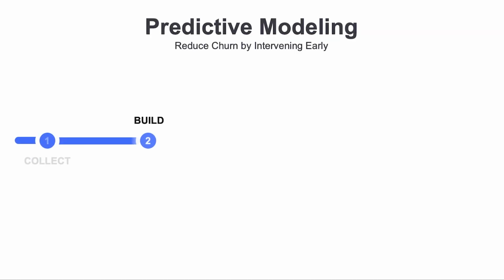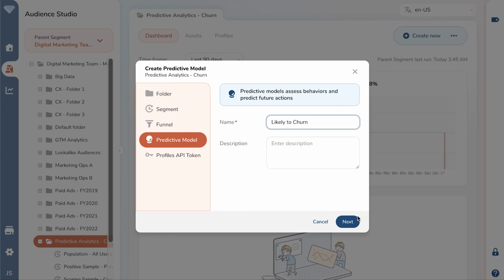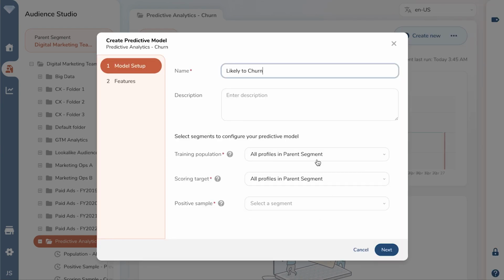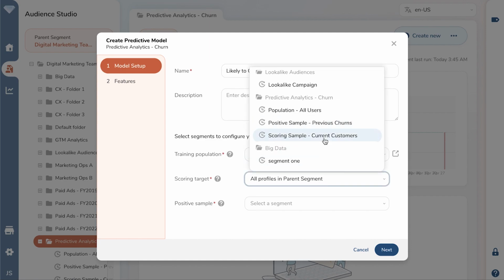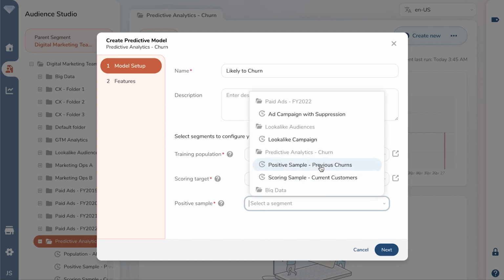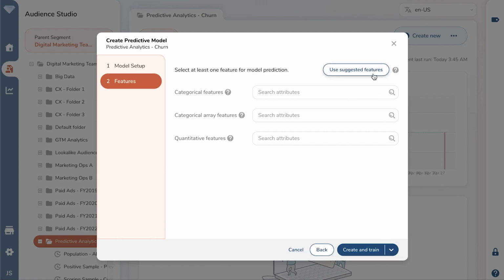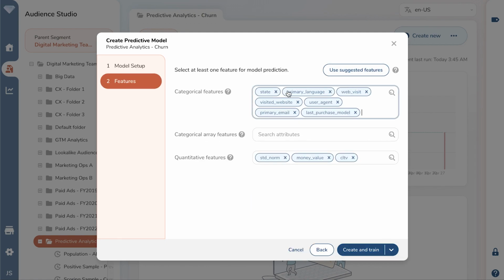The next step is to build the predictive model. Fortunately, you don't need to be a data scientist to do this with Treasure Data, because predictive models are included in Audience Studio. Just fill out the fields and click Train. Once finished, each profile in your scoring sample will be enriched with a propensity to churn score.